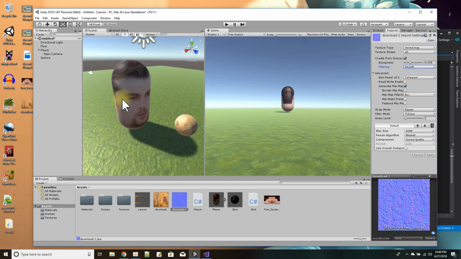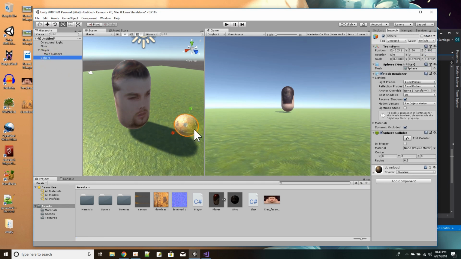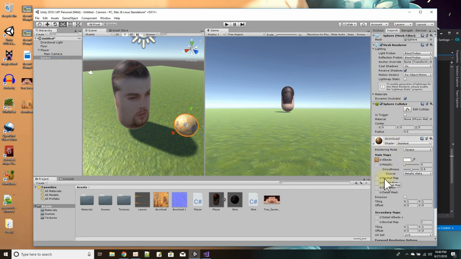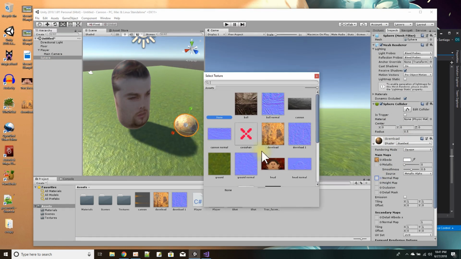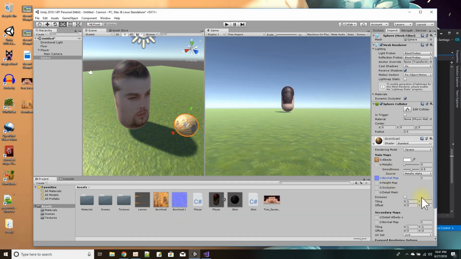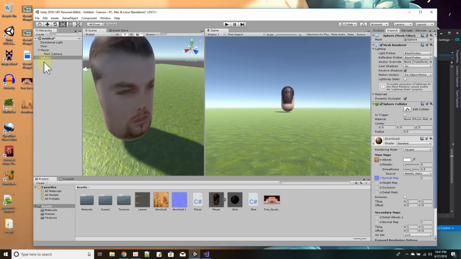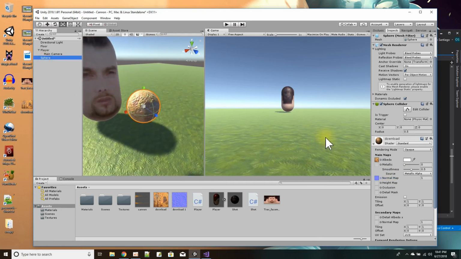Now I go back to the sphere, and here in the inspector I look at the shader for the sphere, and I pick the normal map, and I have to pick the right one. So what was it called? Download one? It's right here, download one. And you see the sphere, if I look closer, it got a little bumpy, right? So, that worked.